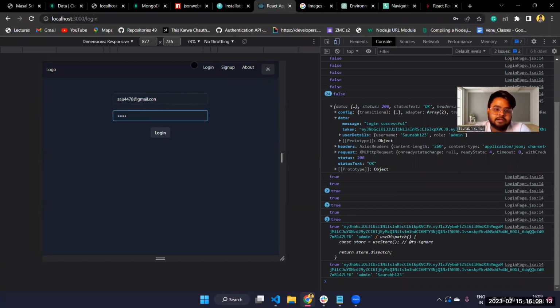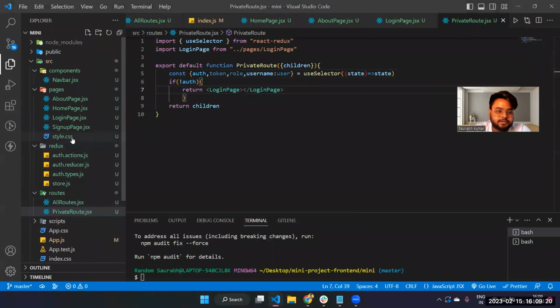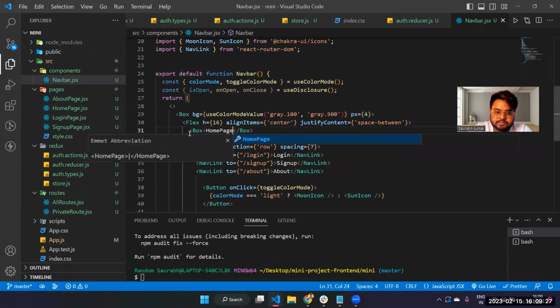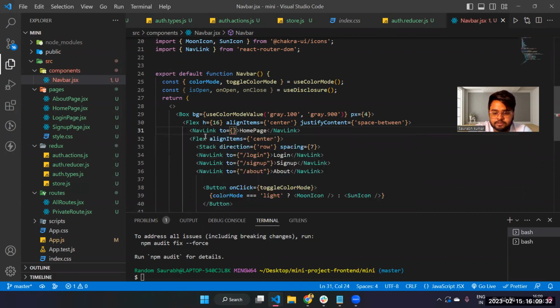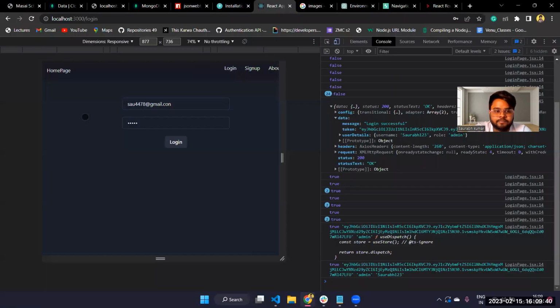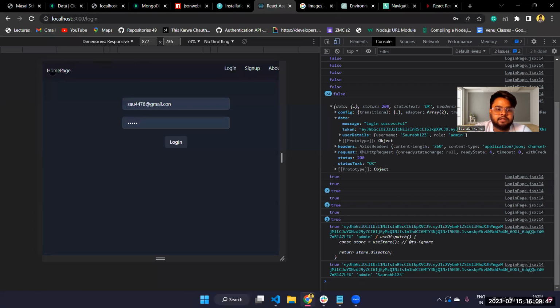But if you want to go, just a second, go to the nav bar and this logo, just convert it into home page. Okay, and just say NavLink and say 'to' there. Now click on it. It is going to take you to the home page. Okay. Now click on login.